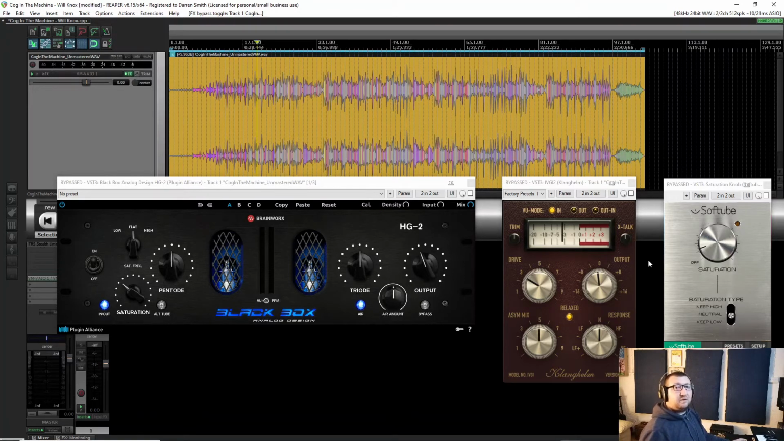One thing to be mindful of if you use this plugin, this does add quite a bit of volume. So if you put too much saturation in, just be mindful that you'll also add quite a bit of volume in as well. So let's take a listen.